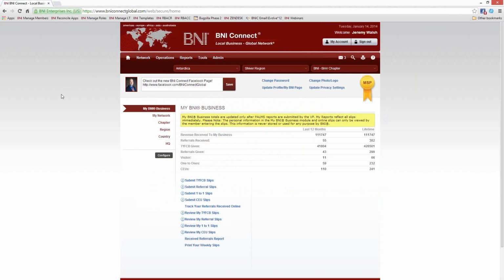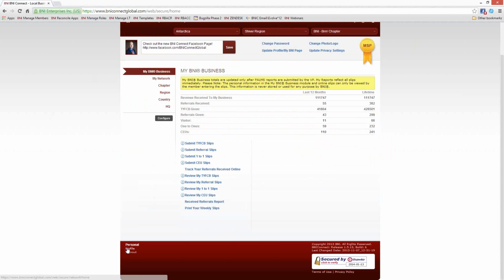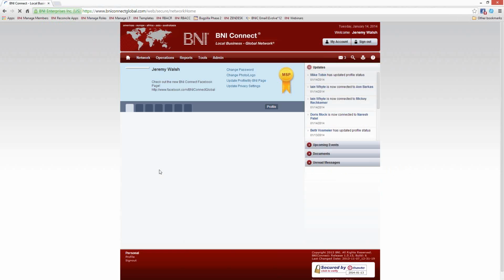Now, in order to access the CMS Editor, you do need to be listed as the Chapter Webmaster. That means that your regional office needs to give you that functionality in the system. Now, if you're not sure if you're a webmaster or not, one of the easiest ways to tell is that this Tools menu will appear at the top of your screen. You can also check on your profile. If you click this Profile button at the bottom of the screen, this will take you to your profile.